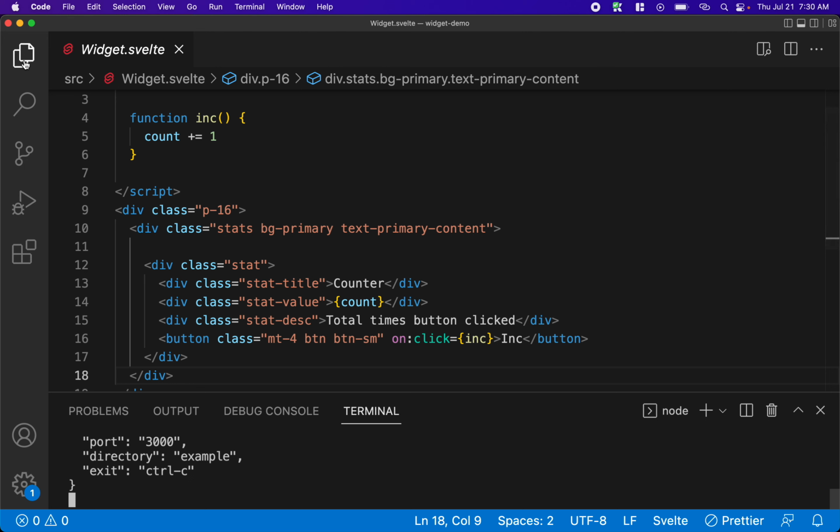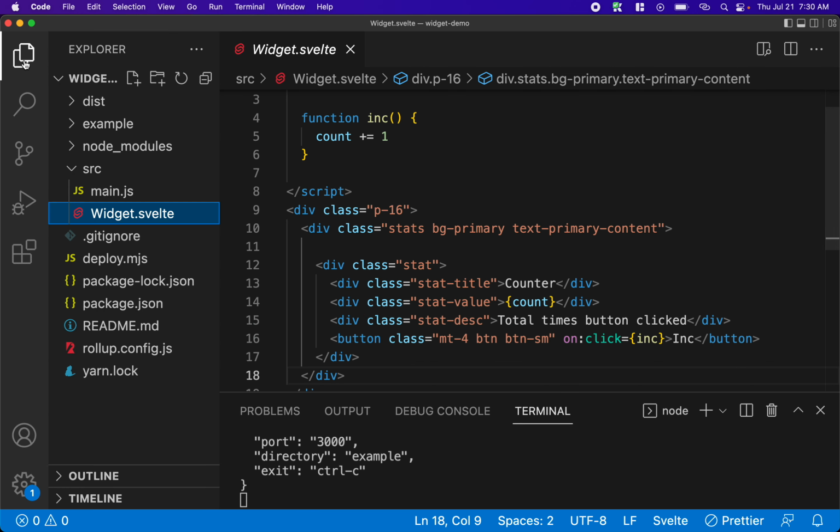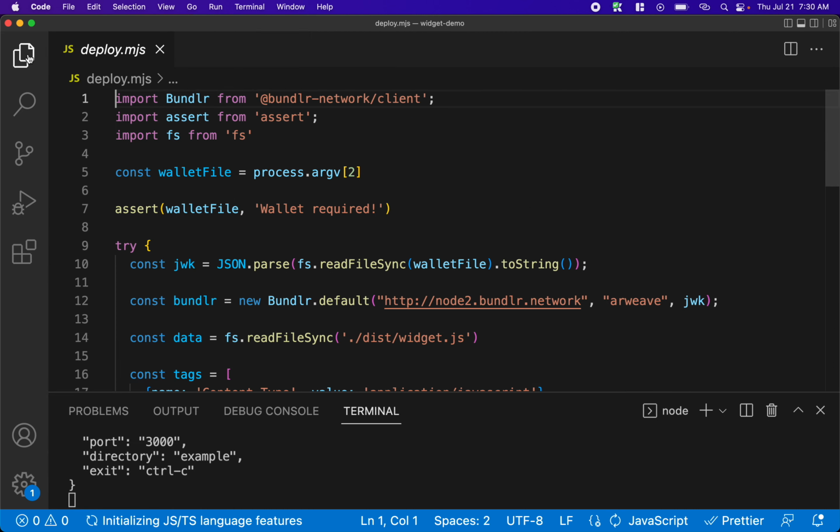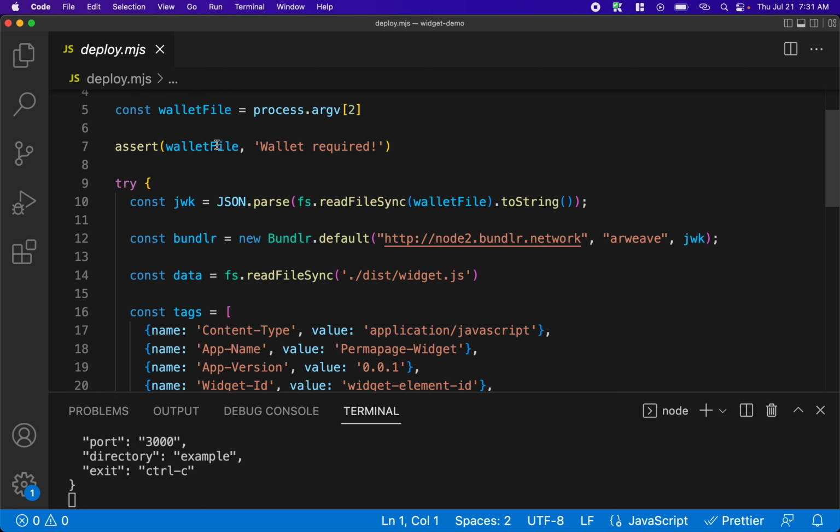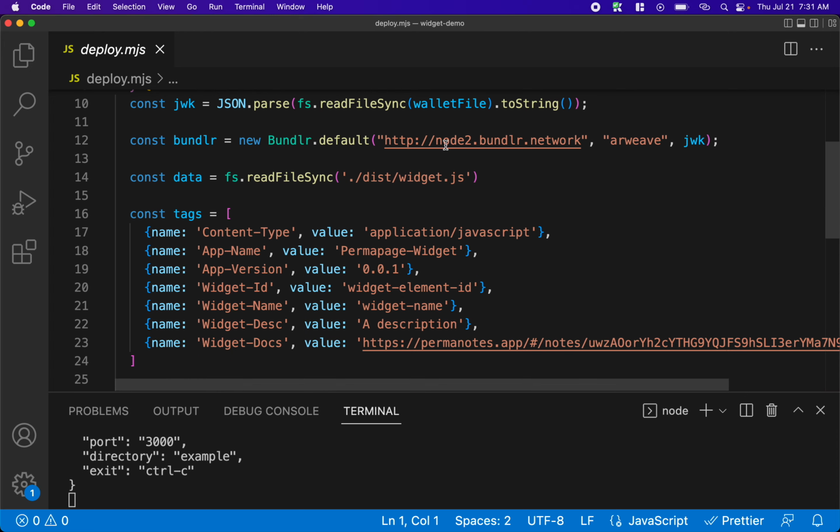Okay, so on to deploying. Deploying is probably one of the most confusing parts of this process, and I just wanted to spend some time to go through it. And in our template, we have this deploy JS file, and we import bundler, and then we have a wallet. So when you type yarn deploy, you enter in your wallet file, and then it pulls that up and it connects to bundler's node 2 network. And it's super exciting with bundler releasing their test net, but eventually bundler will be decentralized fully, and we'll be able to choose what nodes we want to connect to.